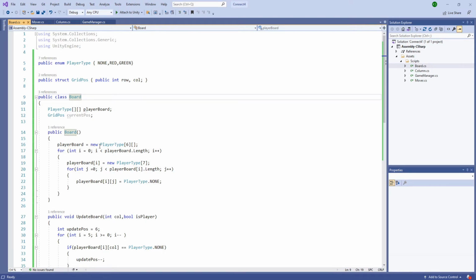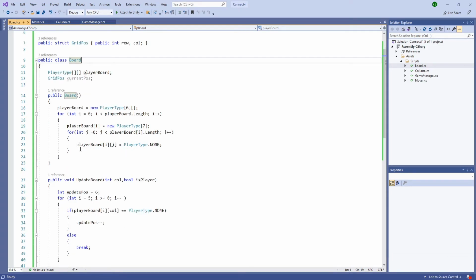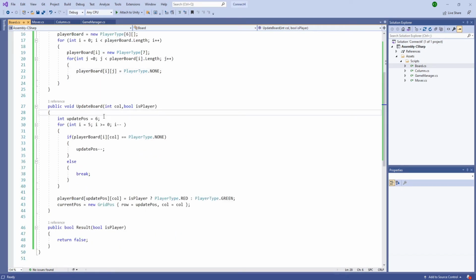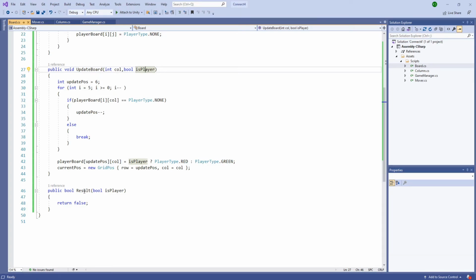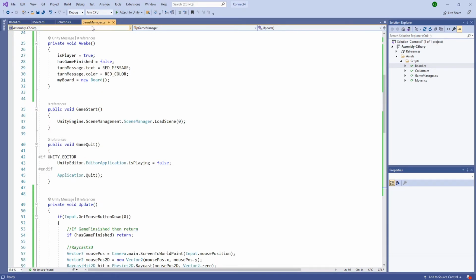And in the constructor, we set the player board to 6 rows and 7 columns, and set its initial value to PlayerType.None. In UpdateBoard, we get the lowest column which does not have PlayerType.None. If it is PlayerType.None, we'll go to the next position, and we update the position and set it to PlayerType.Red or Green depending on if it is player or not player. We didn't do the result for now. It will always return false. We change the GameManager.